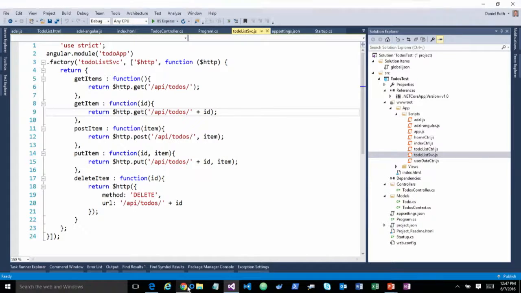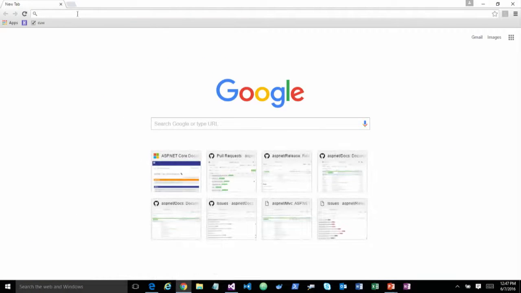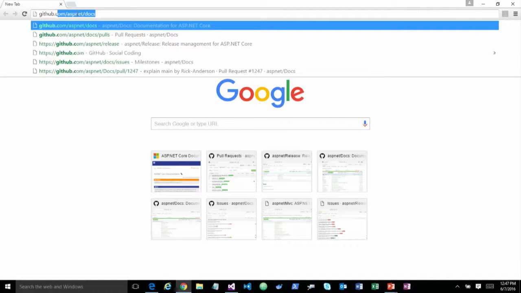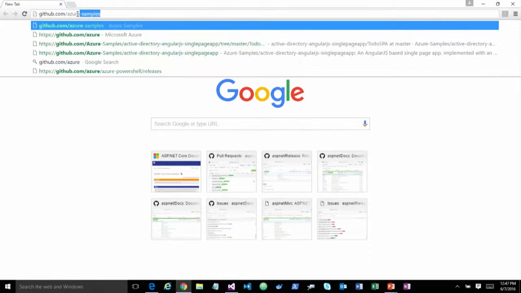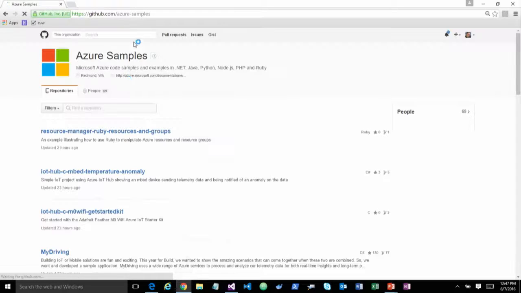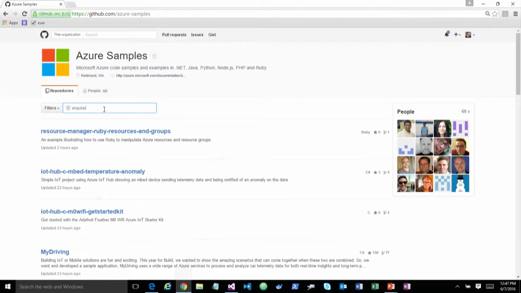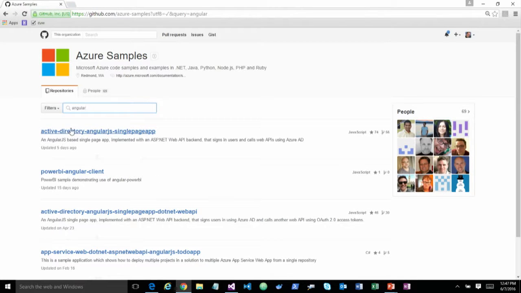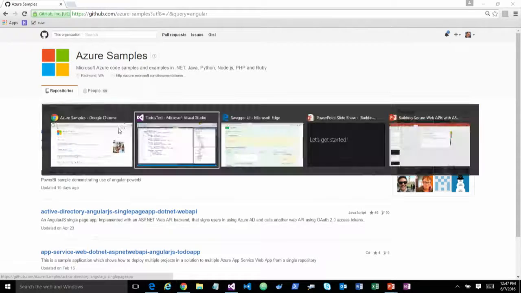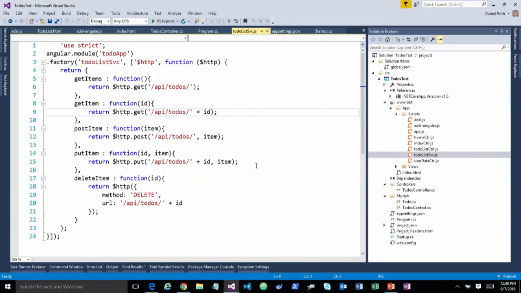By the way, if you want to try out this particular code yourself, you can. It's available on GitHub. If you go to GitHub Azure Samples and search for Angular, this first one, the Active Directory AngularJS single page app, that's basically the code I'm using for the client. The backend web API for this sample is, I think, based off of ASP.NET Web API, but the one I'm using is based off of ASP.NET Core, and we expect to have an ASP.NET Core sample out soon. All right, cool. Well, let's run this app.